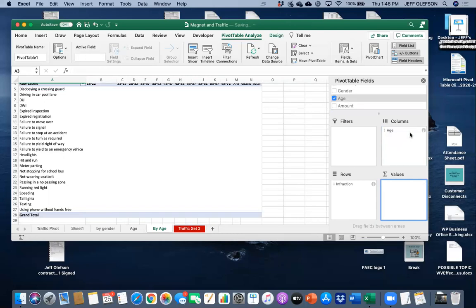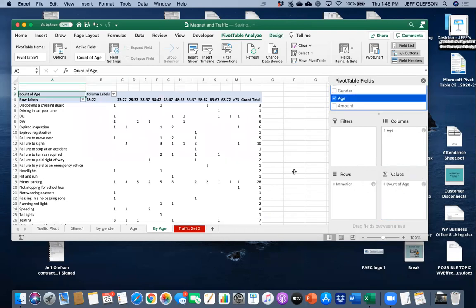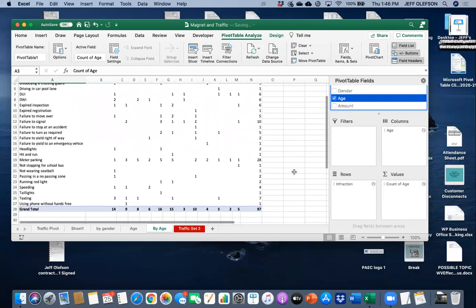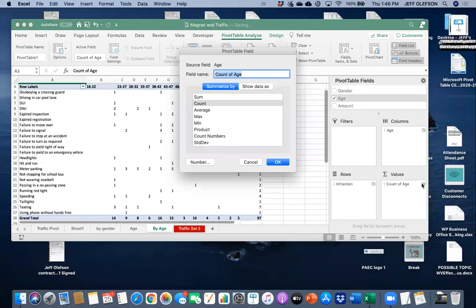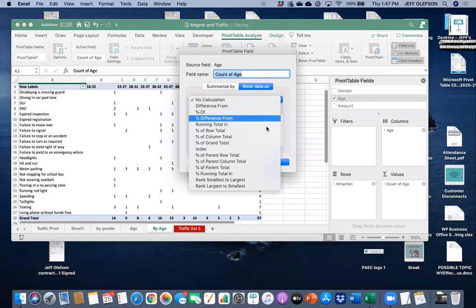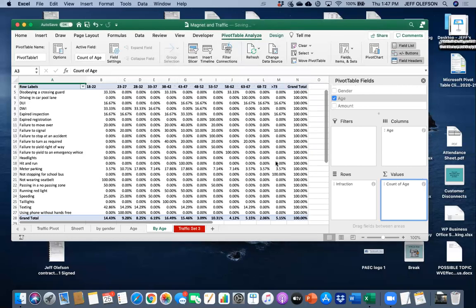And again, I'm not interested in the amounts of the tickets because I'm really looking more for frequency. So it's more events than the amounts. And that's what these counts are. But I do want to do it as a percent again. Okay. So it gives me a chance to show you this again. So again, I would want rows because I want to look at each individual infraction.